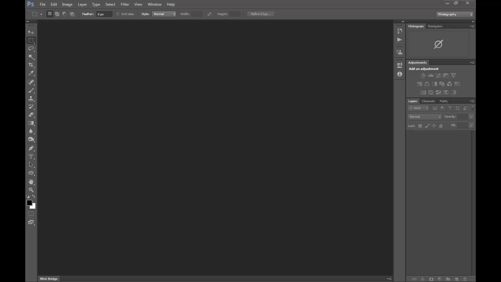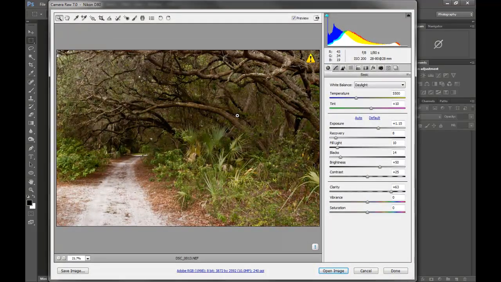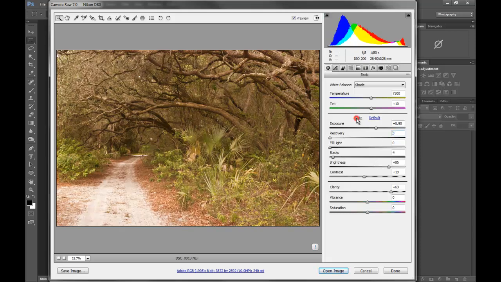So I'm just going to bring in a random photo here into Camera Raw. Now usually you would make your adjustments here, whatever white balance you want, and all your different levels. I'm just going to do random stuff. We'll just click auto for the sake of this. And usually you would click open image. That would bring it into Photoshop, and from there you worked on the image however you wanted.